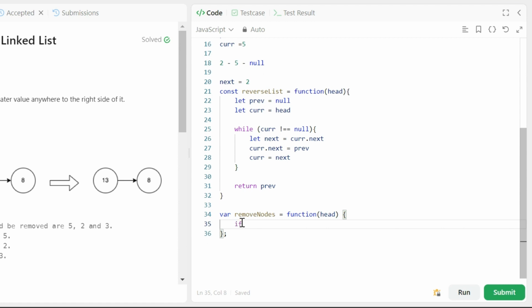So first I want to catch that head is not null. So if head is null, I just want to go ahead and return null. And we want to set head to the reverse. We want to reverse our linked list. And after reversing, we want to just go ahead and traverse.